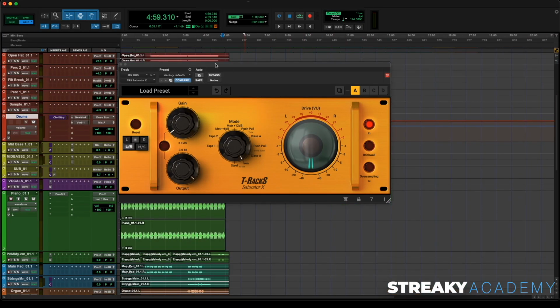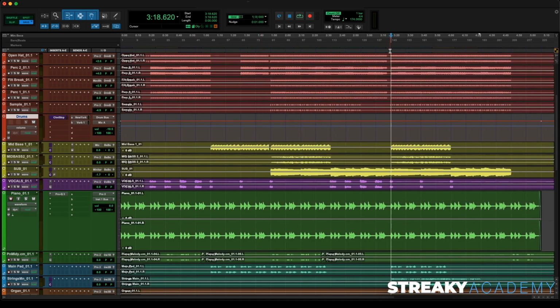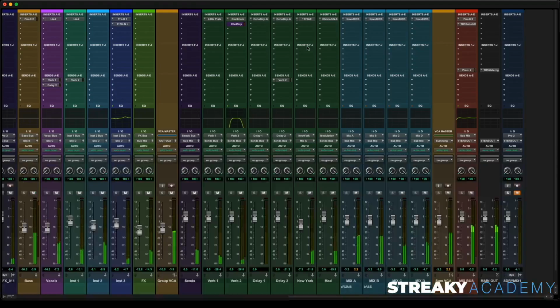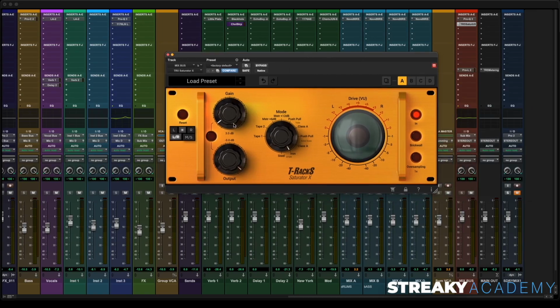Let's go to the drop section of the track. This is really going to give us that warmth that we need.